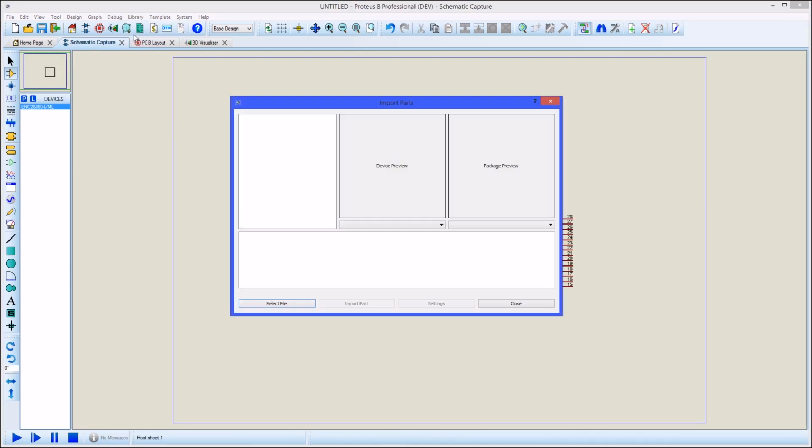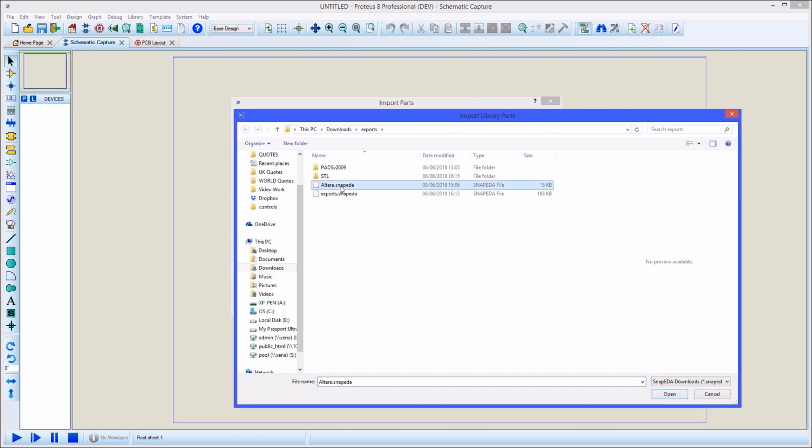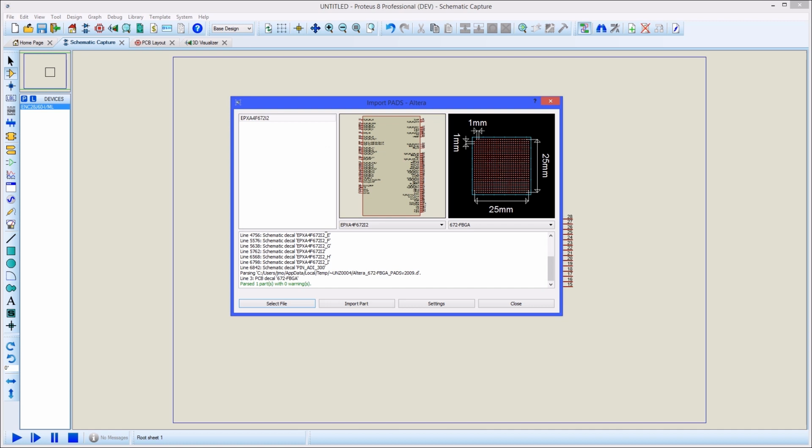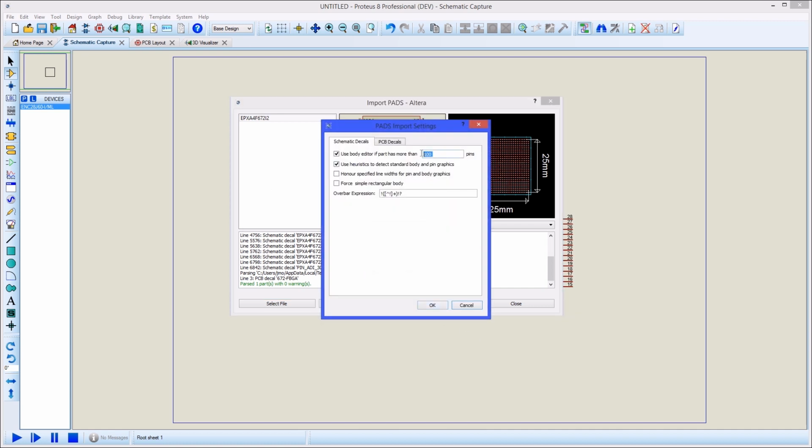Proteus includes a body editor screen, which allows users to split large parts into several elements and to reorder the pins. The pin threshold for showing the body editor screen during import can be changed via the settings button.